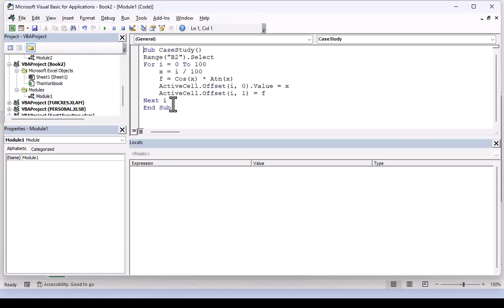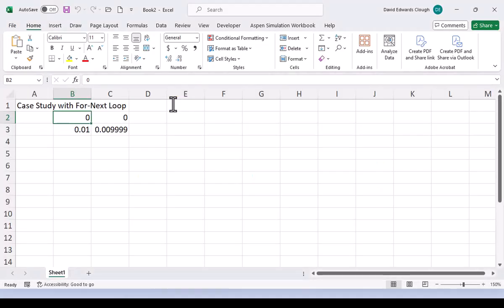Okay, let's try this again. Now I is equal to 1, X is 0.01, and F has a value, and it should be completing these. Let's see. You can see how it's completing the table over here.